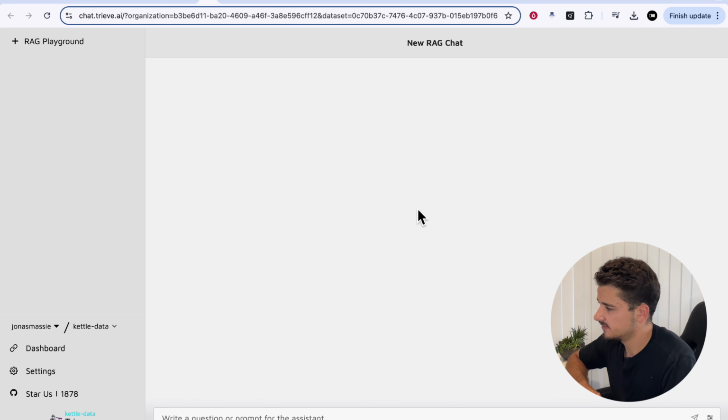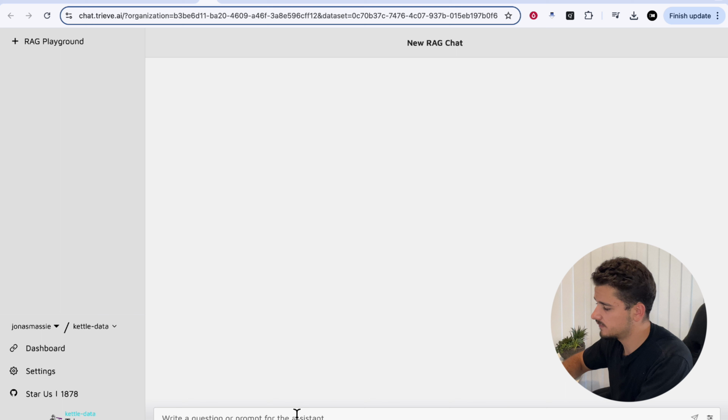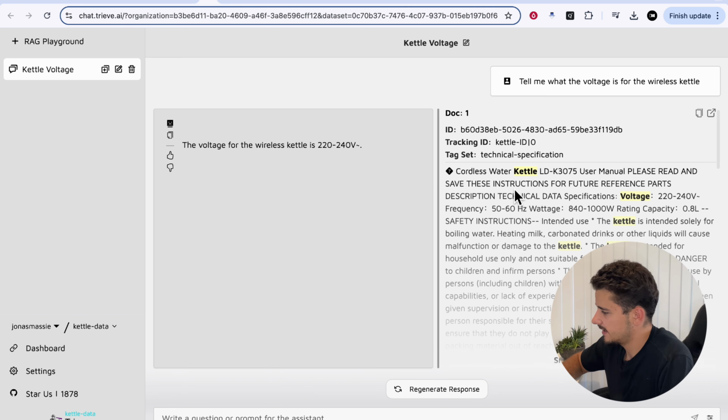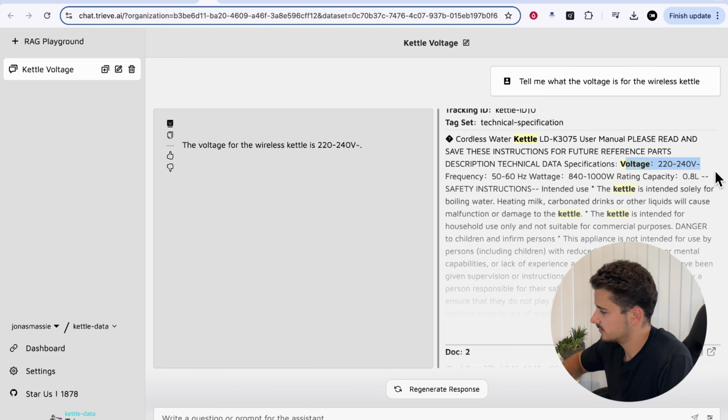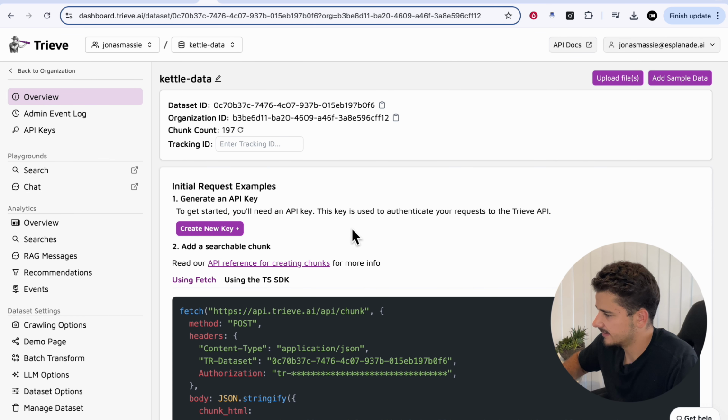Another cool feature here under playgrounds is chat, where we can actually chat to our knowledge base. We can submit queries and it will return a response along with where exactly and what chunk it got that information from. So if I were to query about a specific kettle in the documentation I had uploaded, say for example, tell me what the voltage is for the wireless kettle. The voltage is 220 to 240, and it shows exactly what chunk it got that from. So pretty cool. But again, we'll go back to the dashboard, into our dataset, and what we're looking for here is the dataset ID.